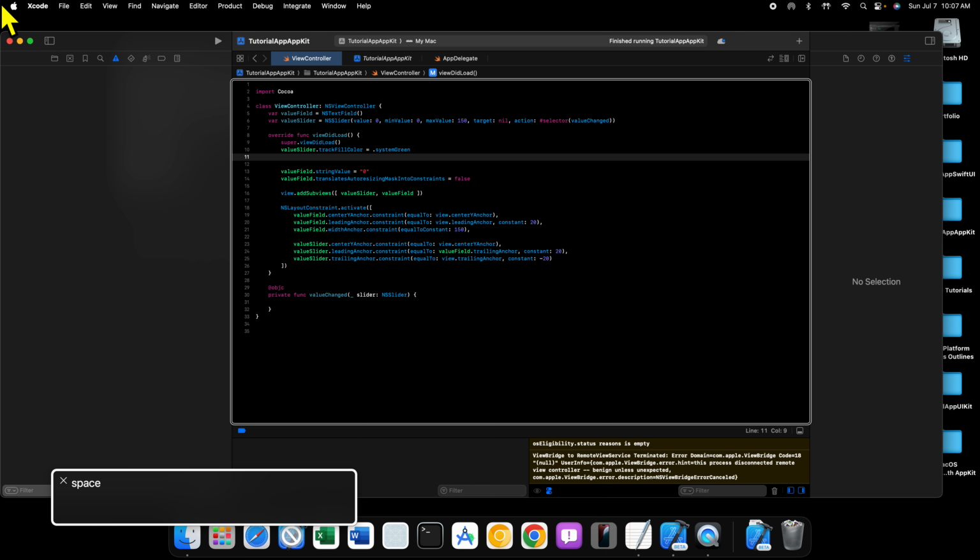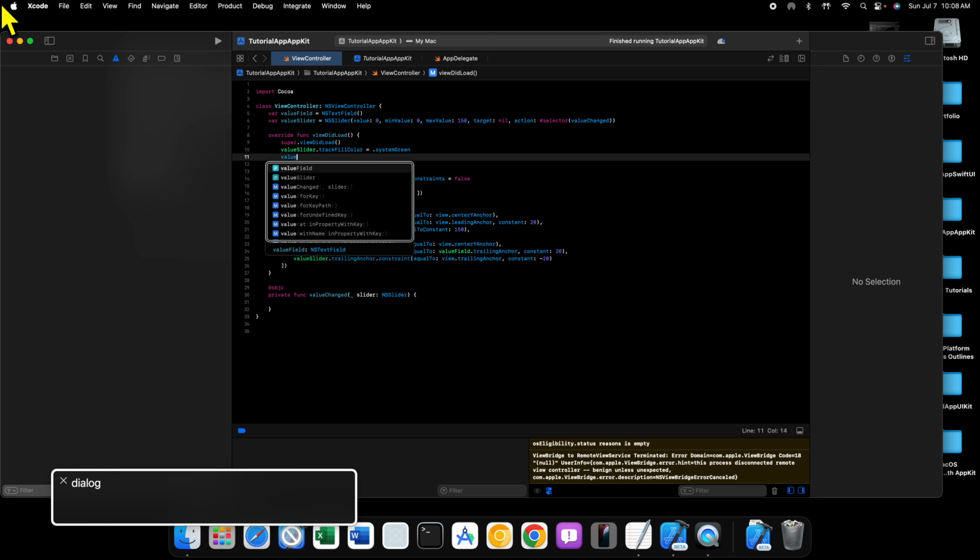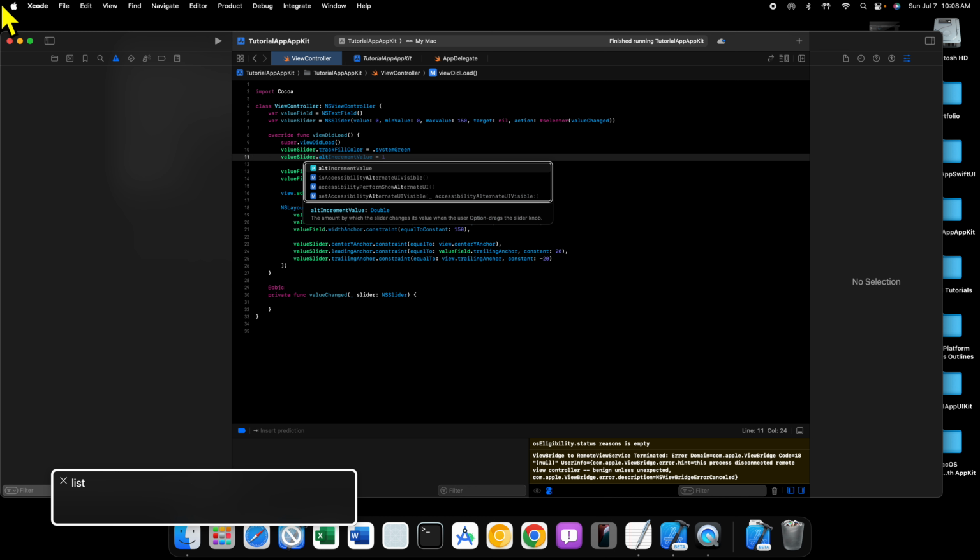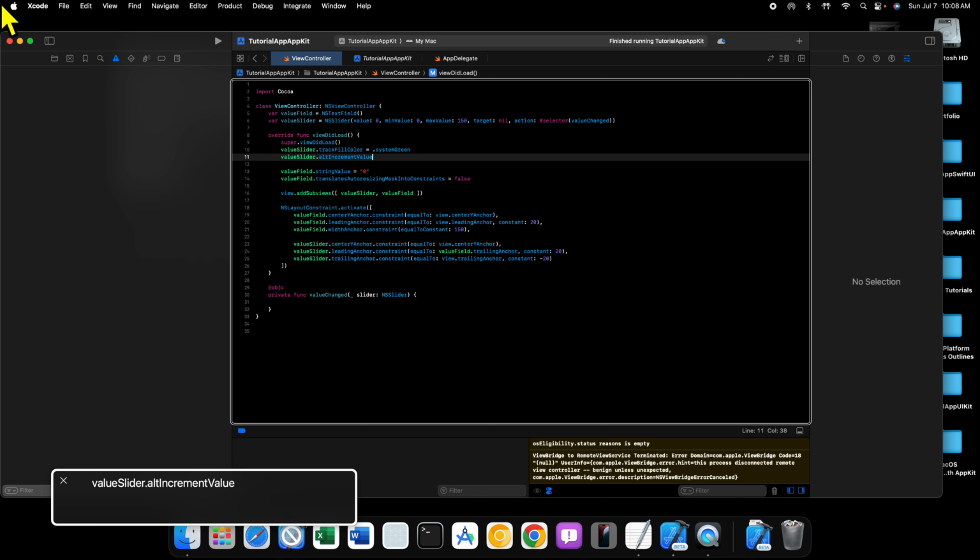What if we want to set a different increment value when the option key is pressed? Because that is something you can do with a slider. And to do that, we need to say value slider dot alt increment value. So alt increment value is going to be a double. And we're going to set this to 10. So it'll go up or down by 10 when you're holding down the option key.